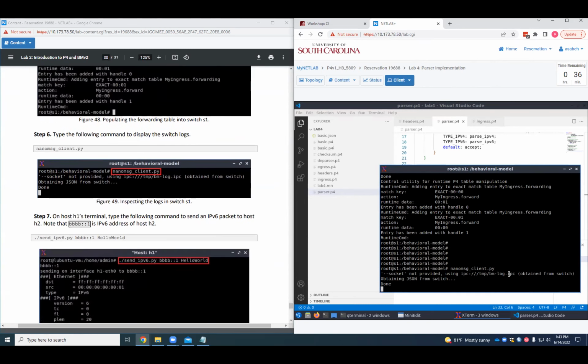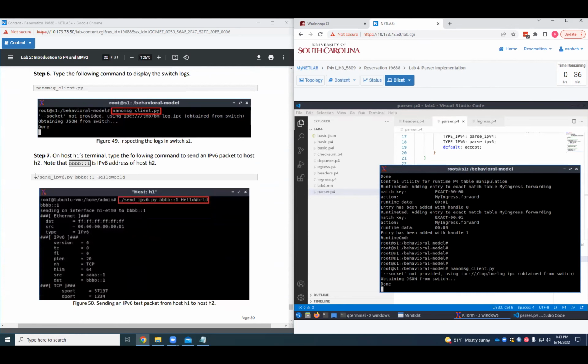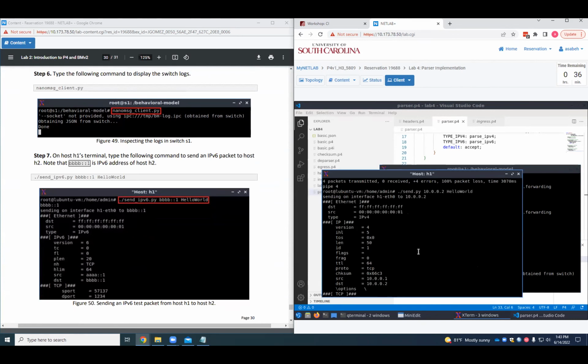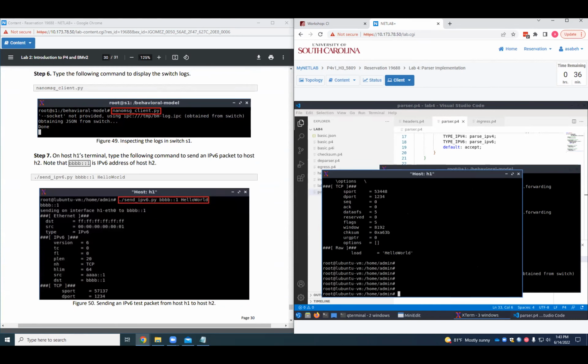And what I will do now is send from host H1 an IPv6 packet. So it's not the same send.py file. We separated them into different files. This one is called send_ipv6.py. And you will specify the IPv6 address we want to send to, which is BBBB1. This corresponds to host H1. Hello world.